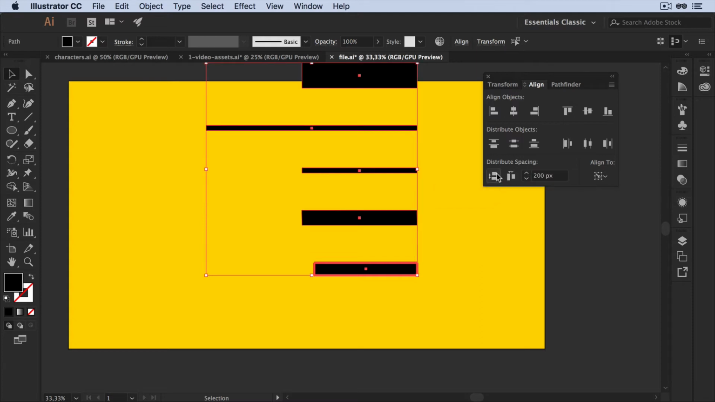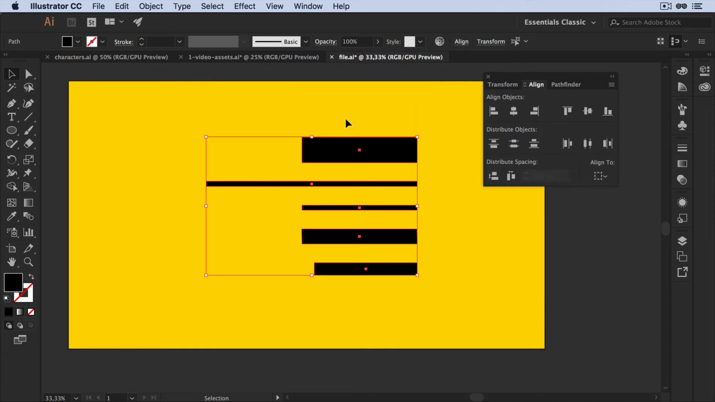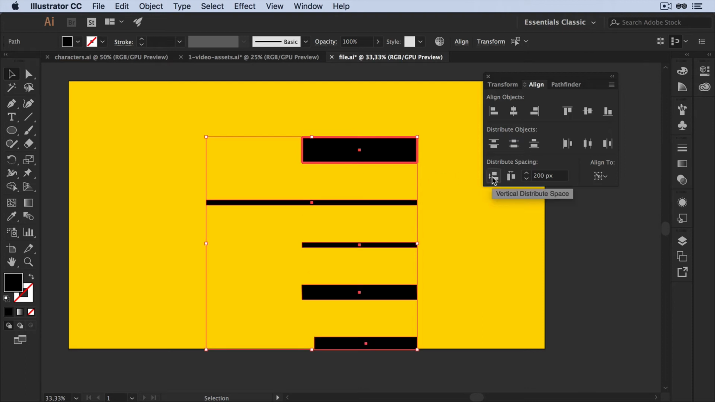200, exactly the same thing from the key object. So if we undo that, and I'm just going to click on this object, so it becomes my key object, and then press this button again, it goes from that object, 200 pixels between each element.